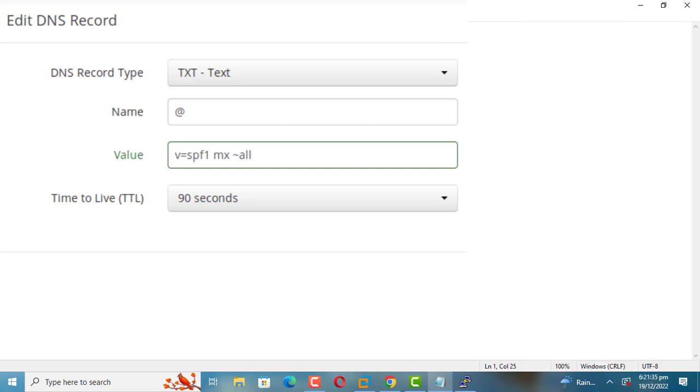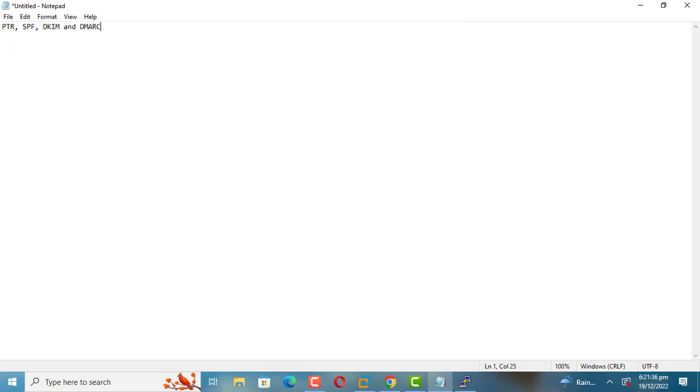domain. DKIM, DomainKeys Identified Mail, uses a private key to digitally sign emails sent from your domain. DMARC stands for Domain-Based Message Authentication, Reporting, and Conformance. DMARC can help receiving email servers to identify legitimate emails and prevent your domain name from being used by email spoofing. For a detailed explanation of these records and how to set them up, watch the video by Christian Lempa. The link is in the description.